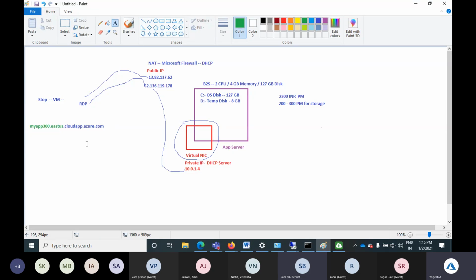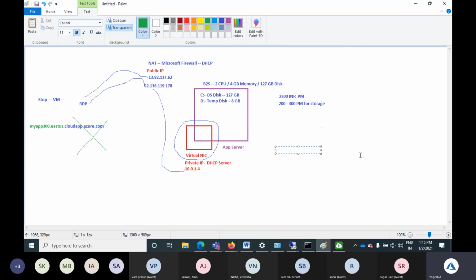Now we have published a website into the particular domain, myapp3000.eastus.cloudapp.azure.com. Next we will understand how we can publish the website by using our own domain. So my client is saying, no, I don't want to use the Microsoft domain. I want my own domain, with my name. So in our scenario, we have a registered domain.